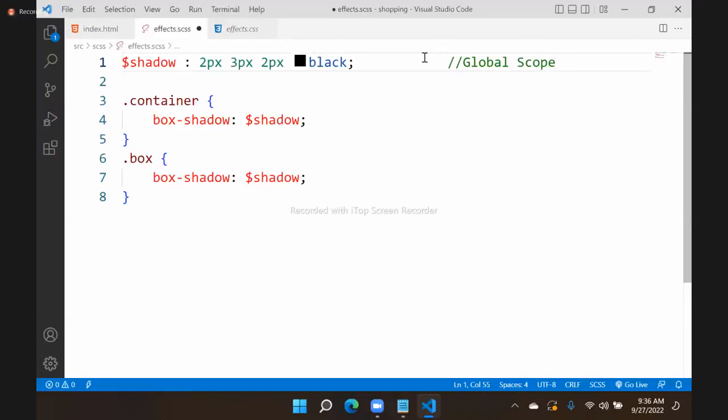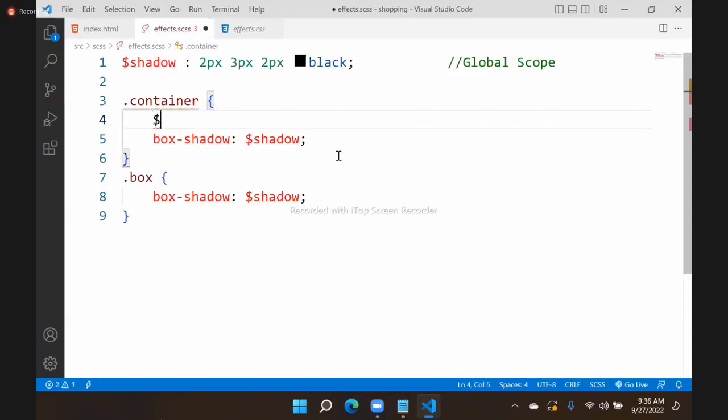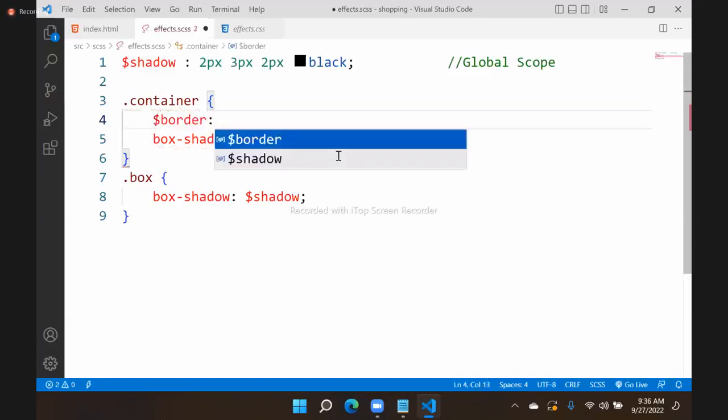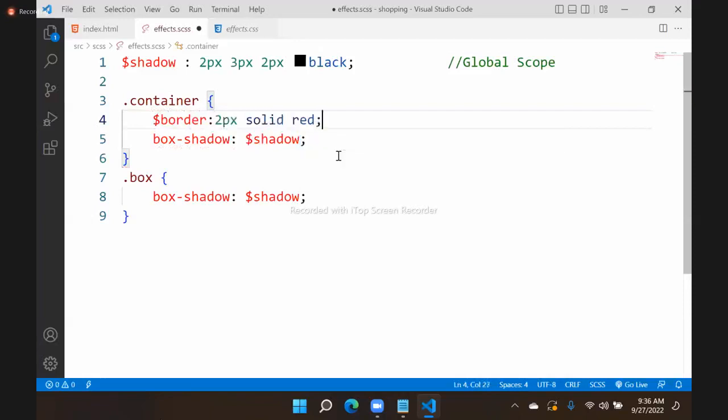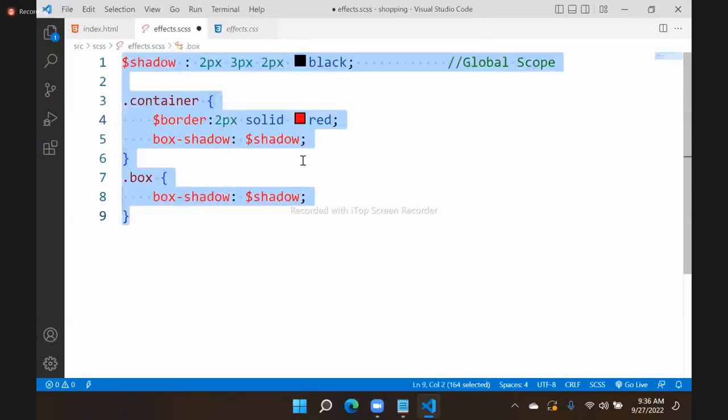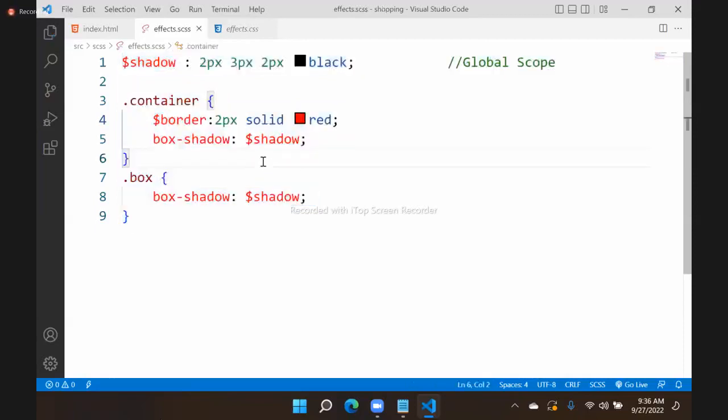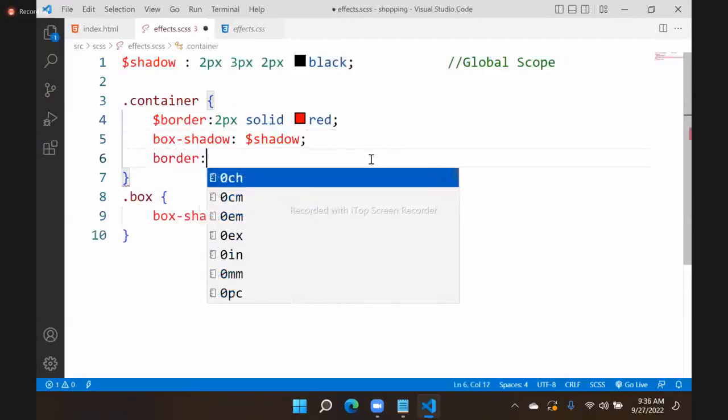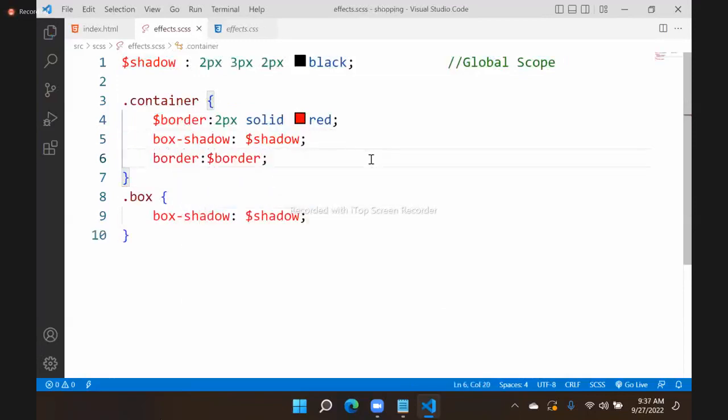You can access it anywhere. Now inside the container, I am declaring a variable called, suppose, border, and it contains 2 pixel solid red color. This is also a variable. And here I am giving border, which comes from dollar border. So this is not a global variable. This is called local scope, or block scope. Understood? Block scope.